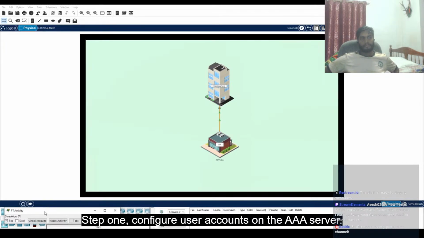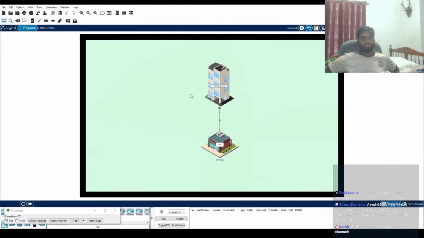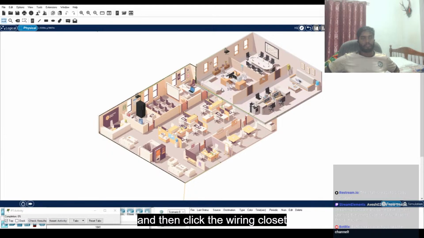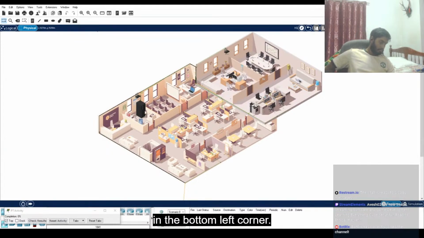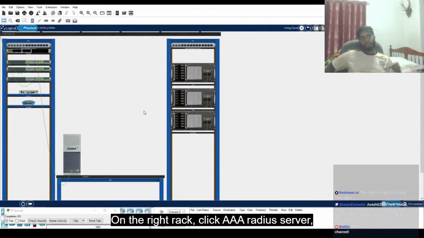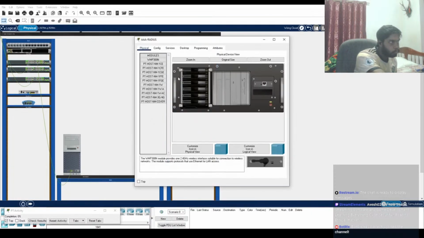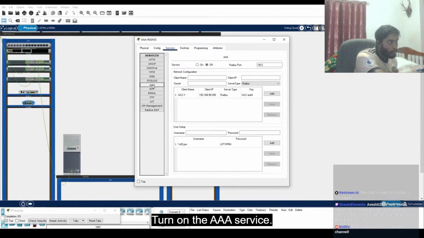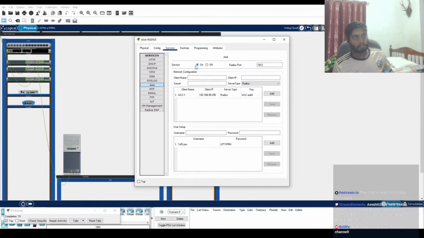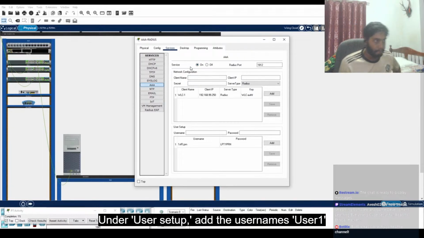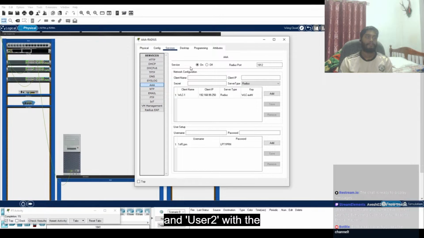Step 1. Configure user accounts on the AAA server. Navigate to Headquarters, and then click the wiring closet, which is the tall black server chassis in the bottom left corner. On the right rack, click AAA Radius Server, Services tab, and then AAA under Services. Turn on the AAA service. Under User Setup, add the usernames User1 and User2 with the password specified in the instructions.